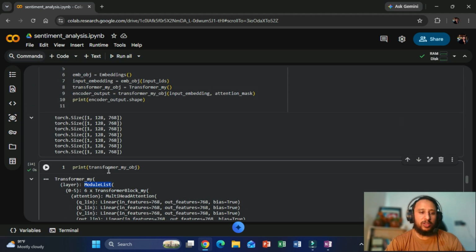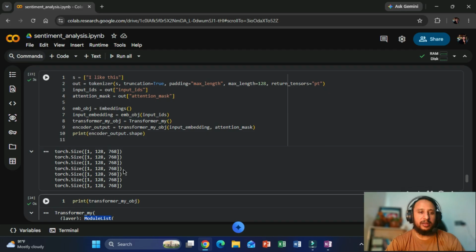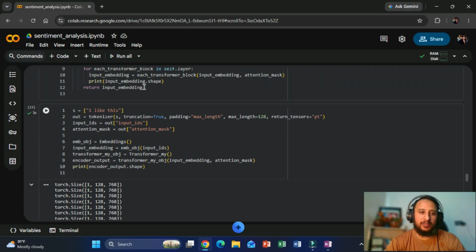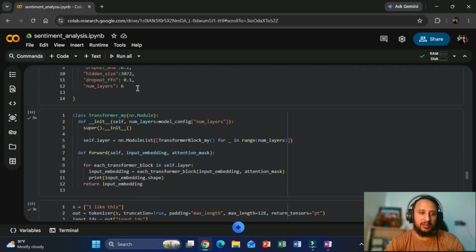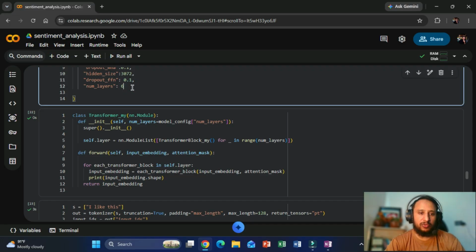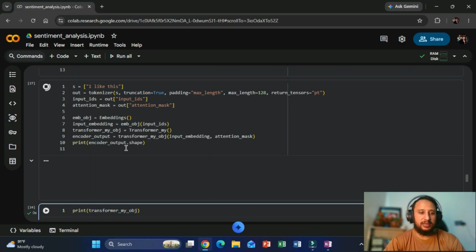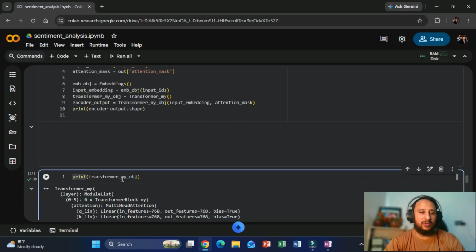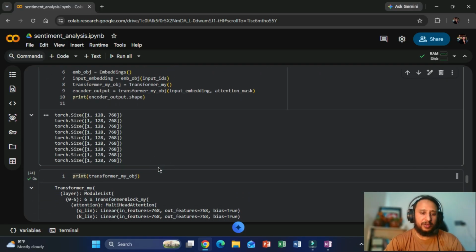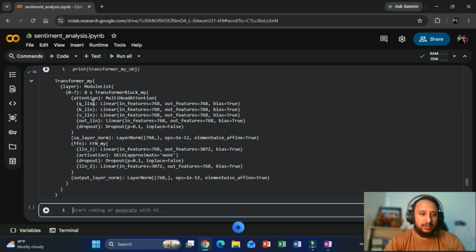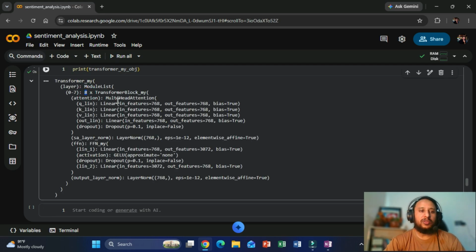Now one more thing: let me change this embedding, this number of layers, to 8 to test it further, and this and this. Now I will print the architecture again. Here you can see 8. So now it is 8.